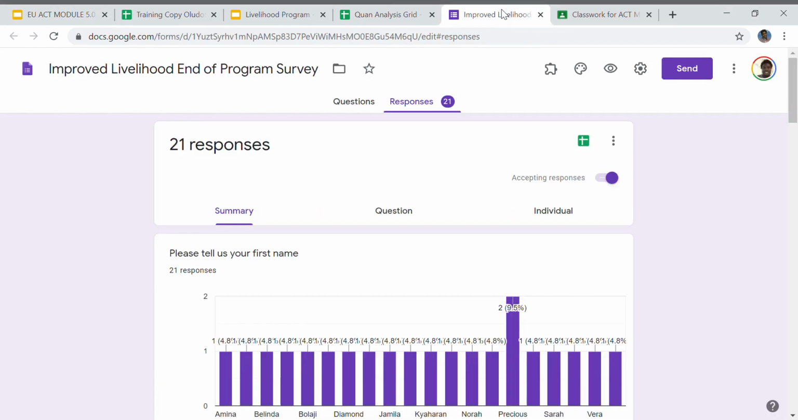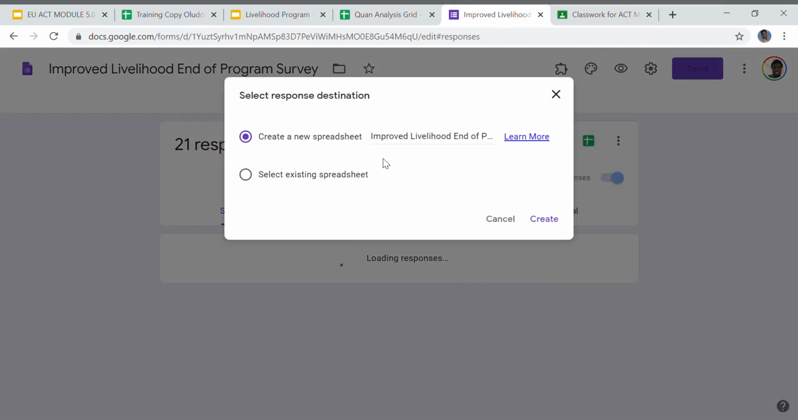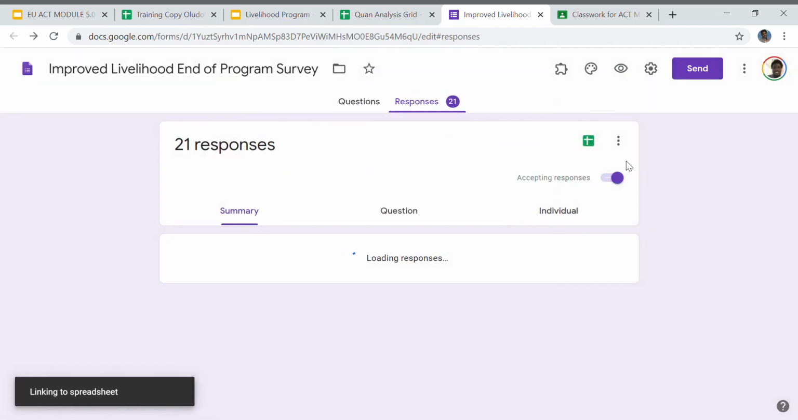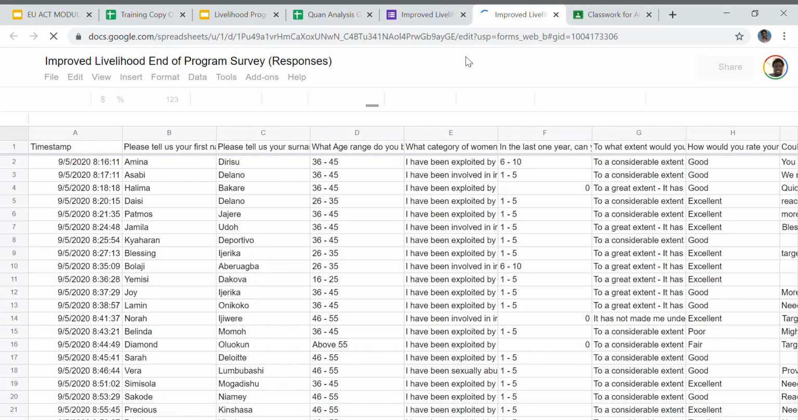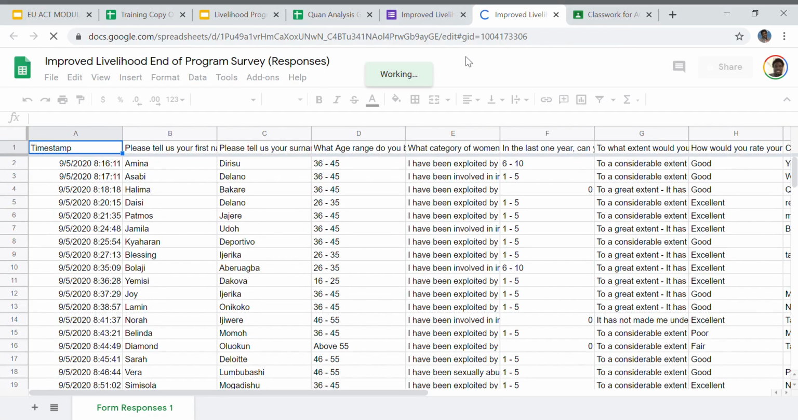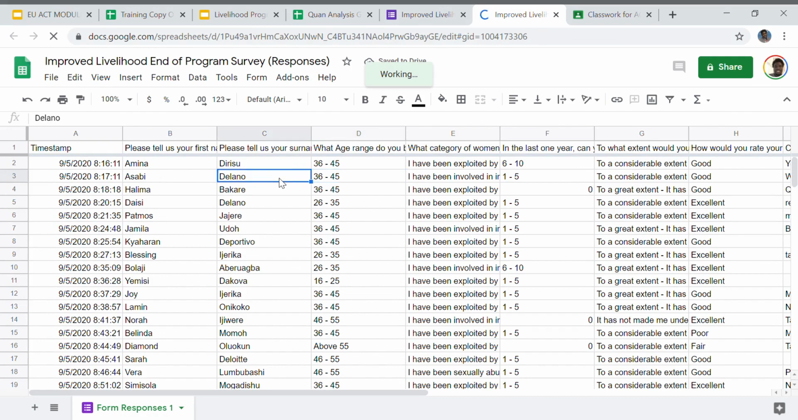So let's go to the form. You see something like this, create spreadsheet. Just click on it. Once you click on it, it's telling you to create a new spreadsheet, right? So you create a new spreadsheet. Boom. So this is the next step after people have entered, right?